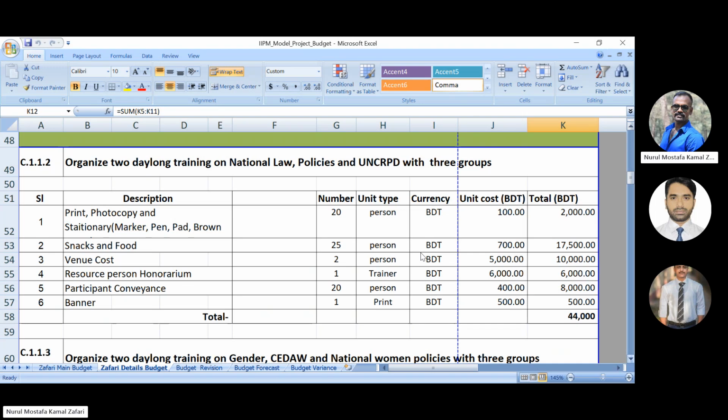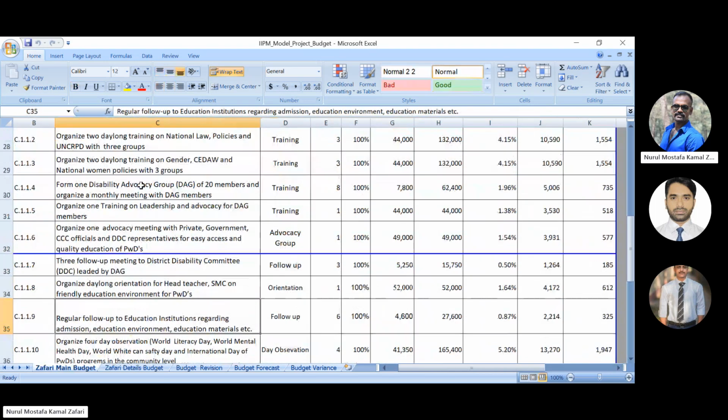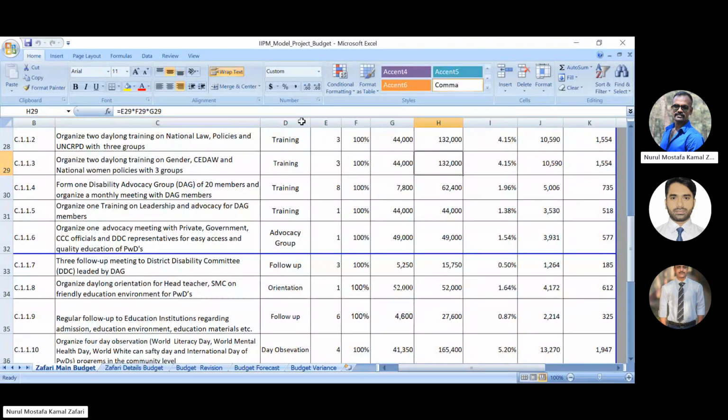then we formulate the main budget. Now, for example, for this one activity, we need 44,000 taka. Now we put it in the main budget. How? So now look, this is activity 1.1.3. For one training we need 44,000 taka. We have 3 trainings, so the budget is 132,000 taka. So that's how the activity budget can be formulated, and it will help you to formulate the main budget.